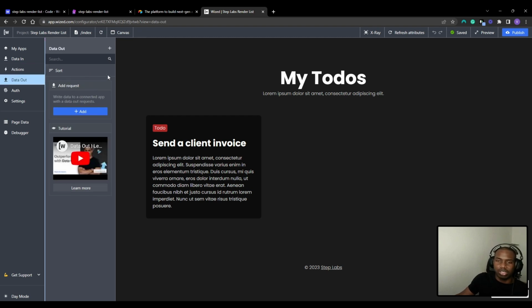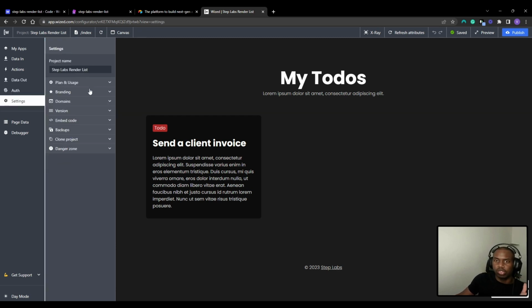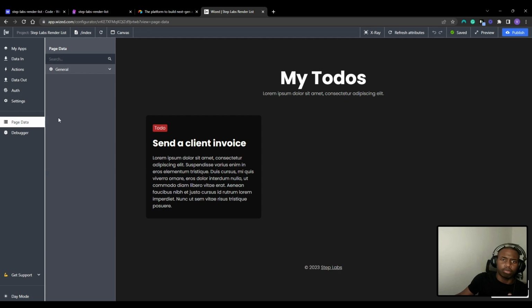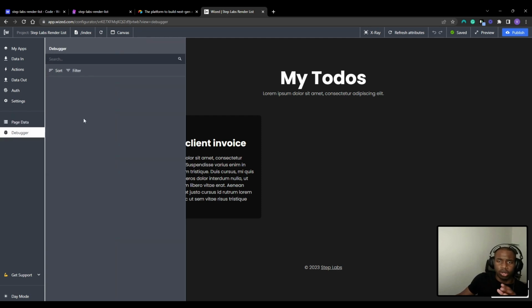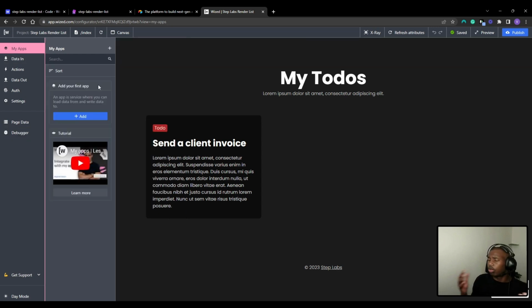Data route is data going out or posting request, sending request over basically. Auth we won't need for this video. Settings will come in useful later, same thing with page data. And then the debugger, I don't think we'll need that. And then down here at the bottom, you can have day mode or night mode. So I like night mode, so I'm gonna go with that. All right, so that's what's going on in Wized, just in case you're super scared.